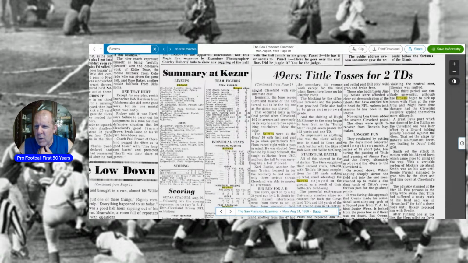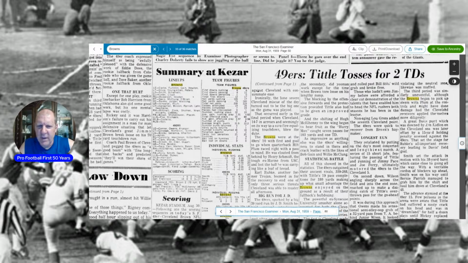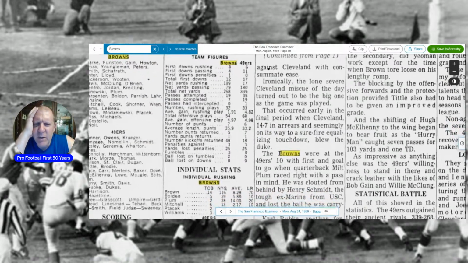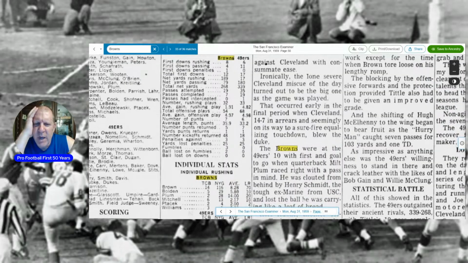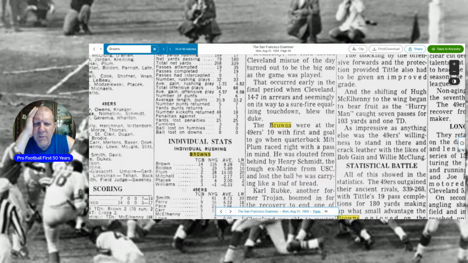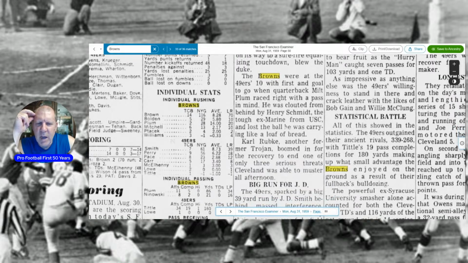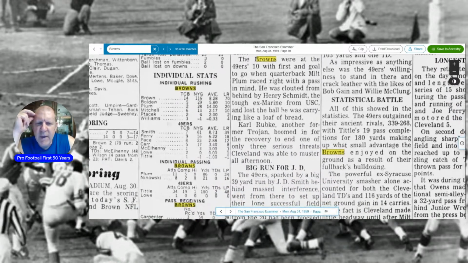Preseason victory in 8 tries against Cleveland with consummate ease. Ironically, the lone severe Cleveland miscue of the day turned out to be the big one as the game was played. That occurred early in the final period when Cleveland, 14-7 in arrears and seemingly on its way to a surefire equalizing touchdown, blew the duke. The Browns were at the 49er 10 with first and goal to go when quarterback Milt Plum raced right with a pass in mind. He was clattered from behind by Henry Schmidt, the tough ex-Marine from USC, and lost the ball he was carrying like a loaf of bread.